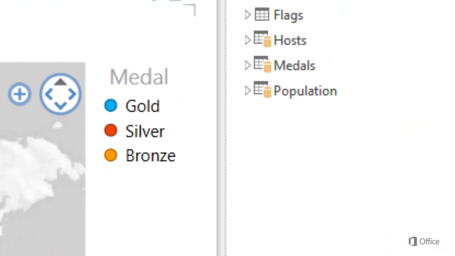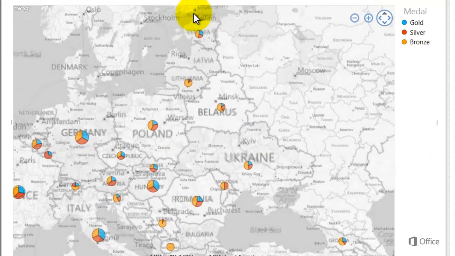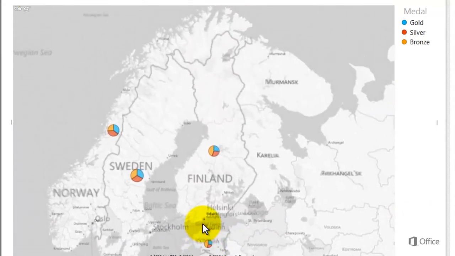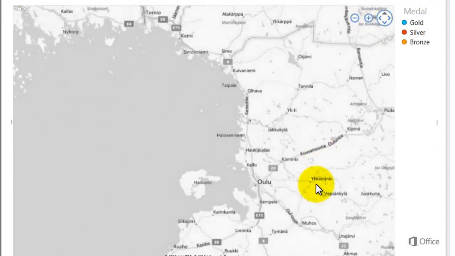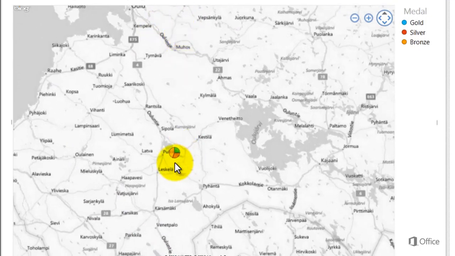Because my map in PowerView uses Bing map tiles, I can zoom and pan as I would with any other Bing map. Zooming and panning is smooth and quick. I can even get down to the street level if I need to. Finland has done well at the Olympics: 217 silver, 179 gold, and 314 bronze medals.